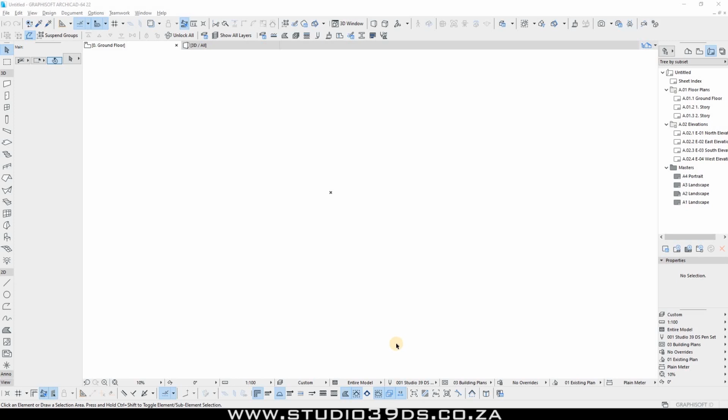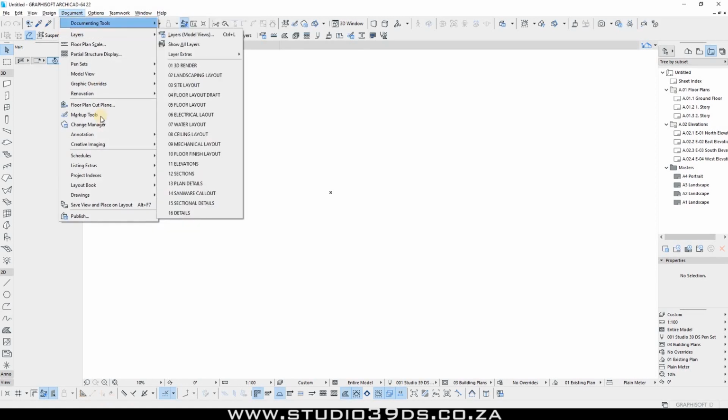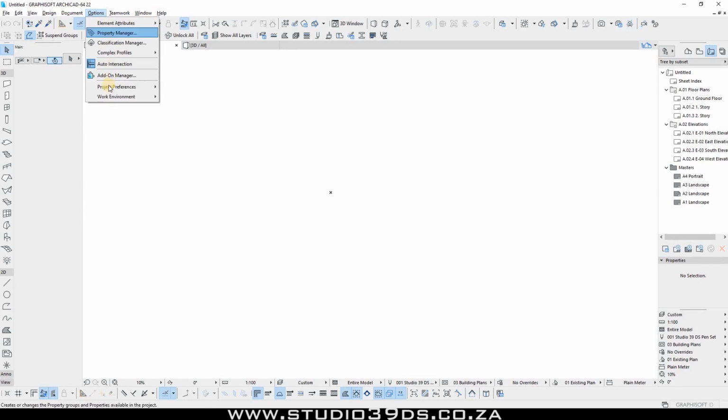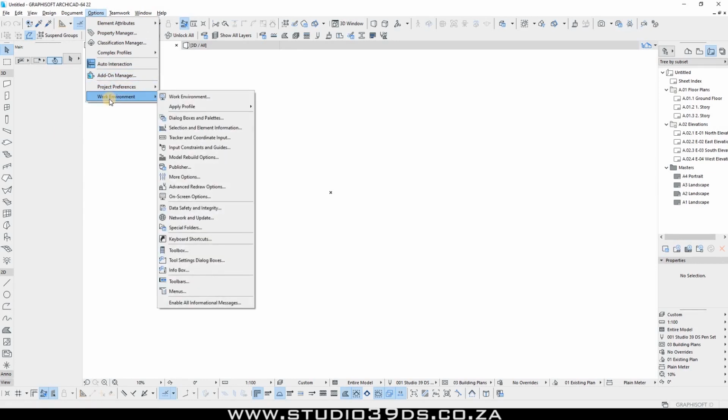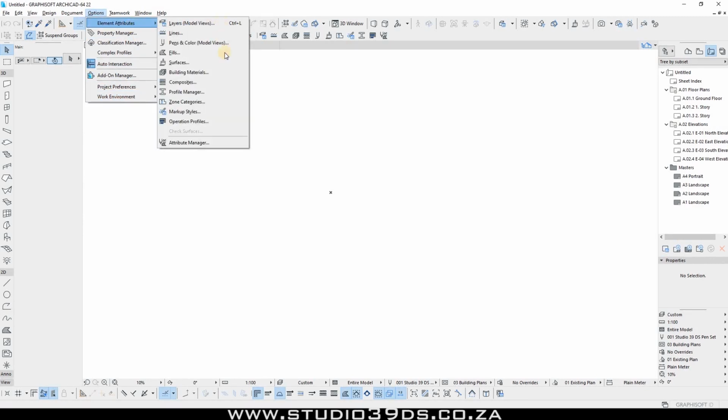First of all, I want to be talking about surfaces. Now, if you want to add your own surfaces and you want to manipulate existing surfaces, what you have to do is go to documents. I think it's documents. Let me check here. Maybe I'm wrong when I say documents. I think it's options, and then element attributes, and then you go to surfaces, the one with the paintbrush.